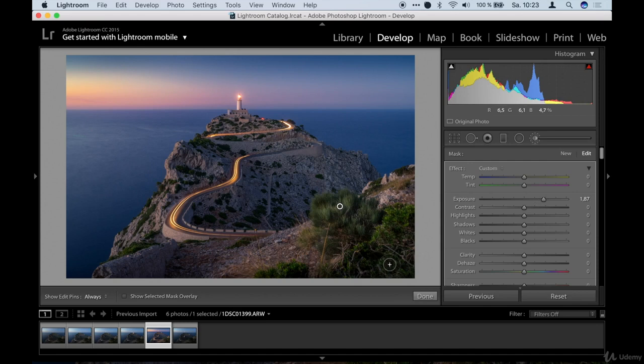And we can also brighten up these bushes here just a bit, so maybe not that much. If you hold the Alt key, you can erase a bit more. Okay, so I think this kind of looks nice.